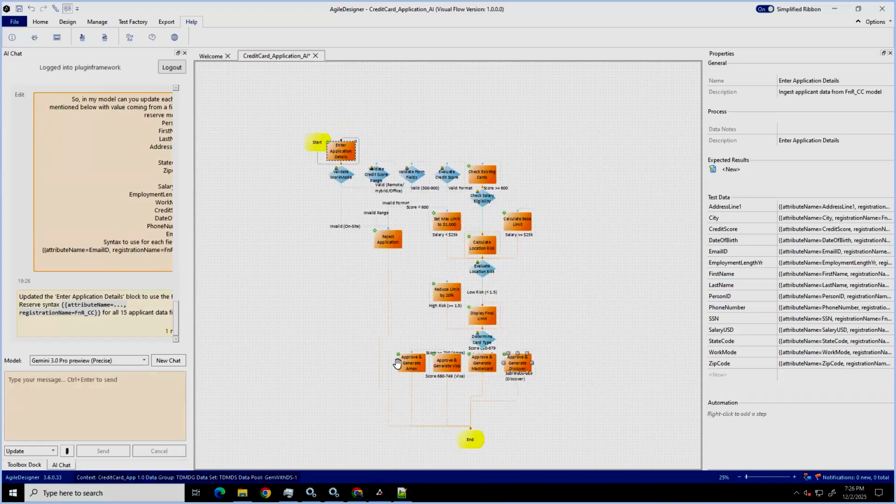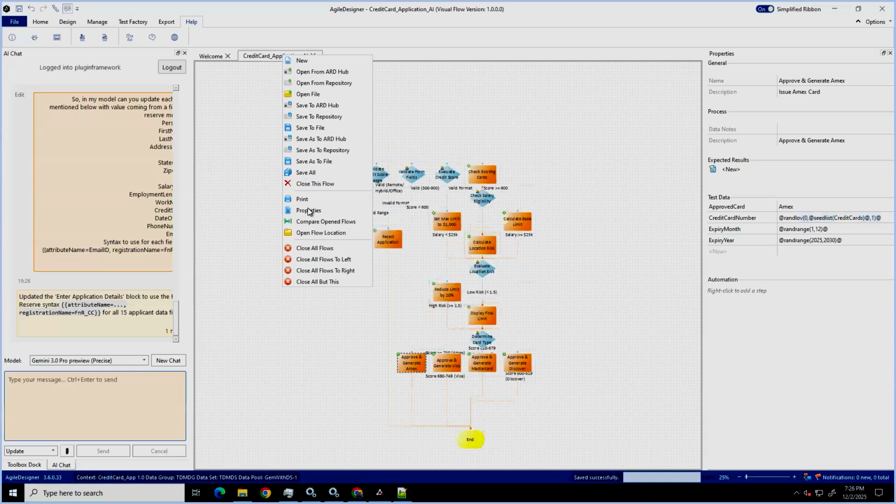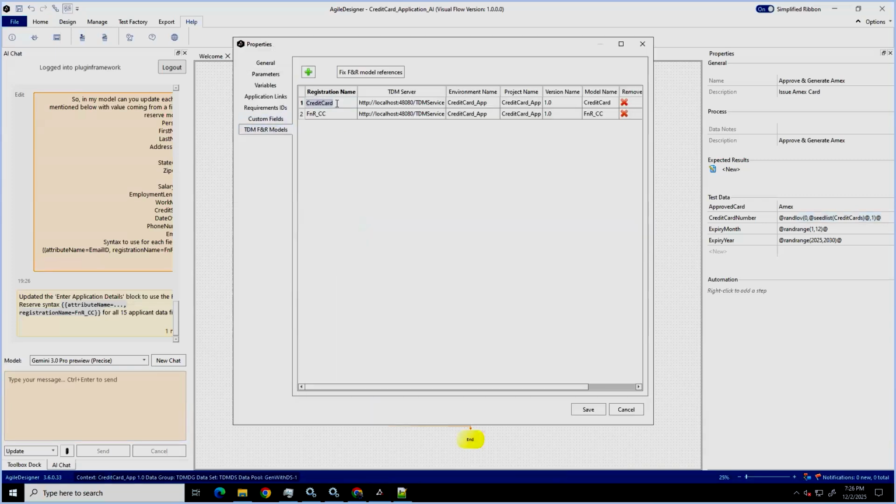The next thing that I have to do is the same thing for credit card number, right? Here, as you can see, it has assigned a credit card number and all of that, but I just want my credit card number to reflect what is available in the final reserve model that is available to me. So I'll copy the credit card name here.